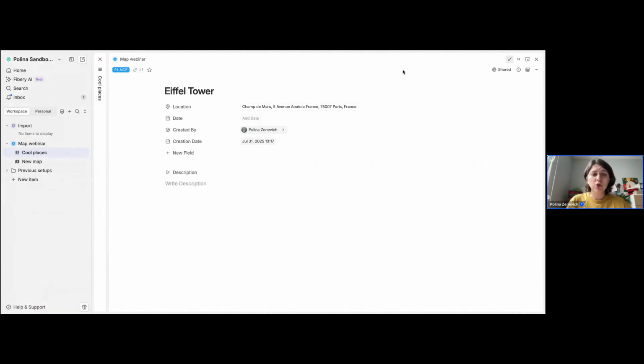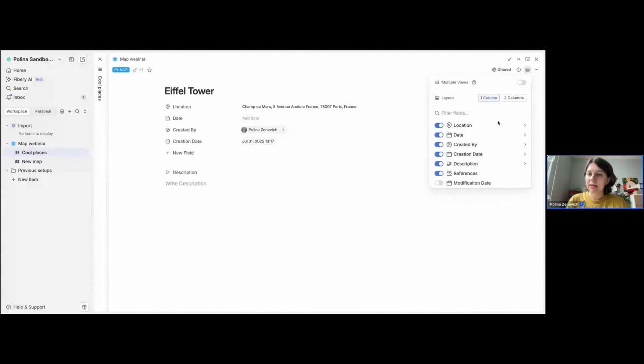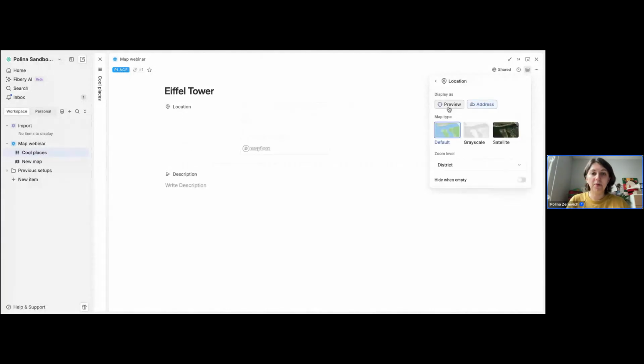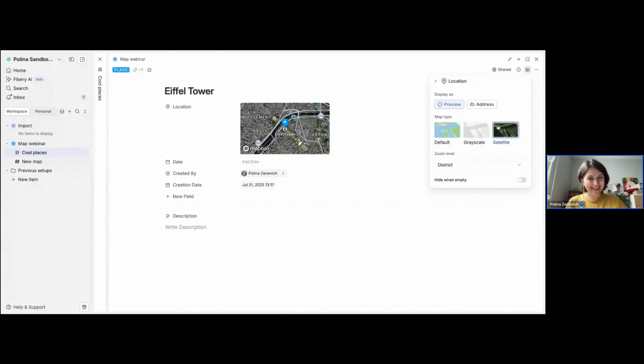Good. So now we have a location field here, and you can choose how it will be visualized on the entity view. If we go to manage fields and layouts, as you see, most of the fields have this icon. If I click on it, I can choose hide when empty or display as. And now our location field has display as preview. And look at this. Look how fancy it looks right now. I mean, it wasn't possible before. Now it works. I think that's very nice.